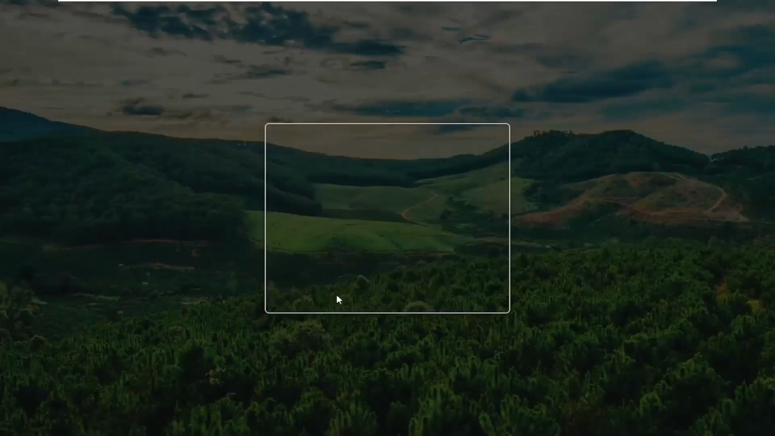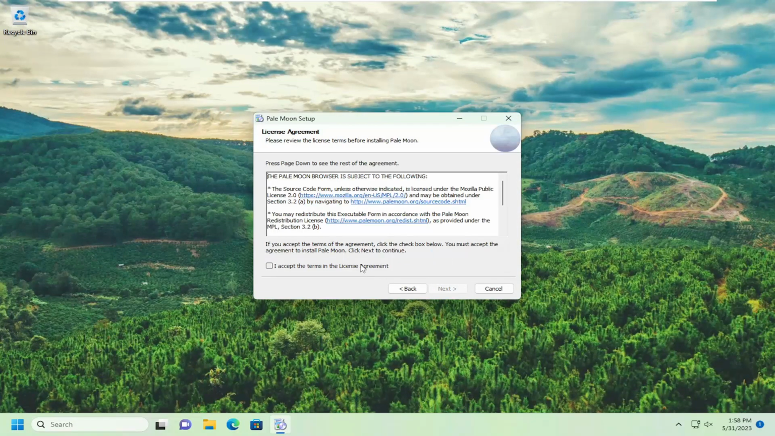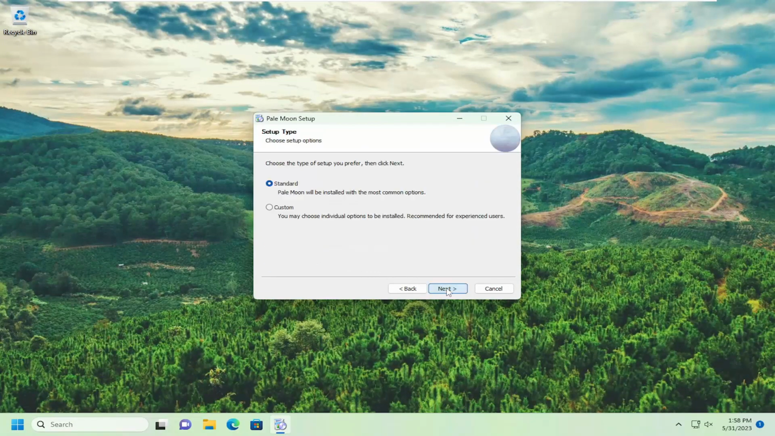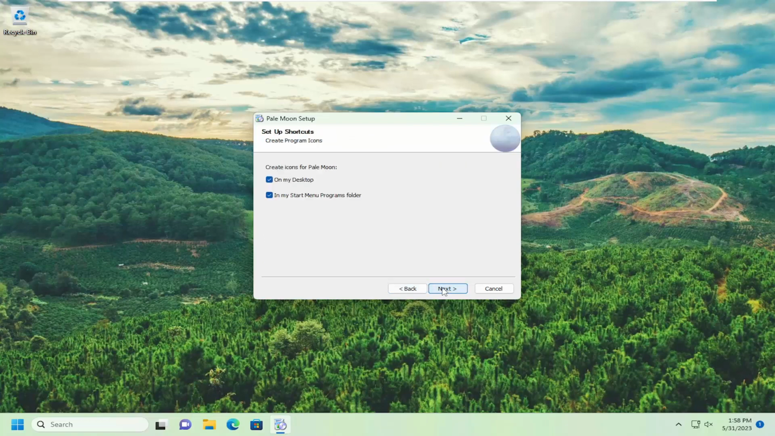Select yes if you receive a user account control prompt. Select next. You want to agree to the terms of the license agreement. Select next again. If you want to do a standard installation, you can do that. Otherwise, you can select a custom installation in which you can change the destination folder as well as desktop shortcuts and a shortcut in the start menu programs folder as well. So not that much to customize here.